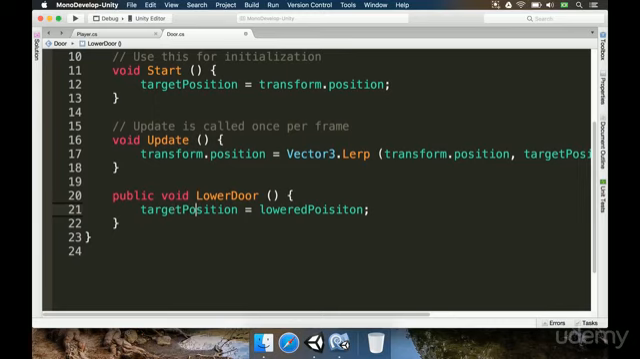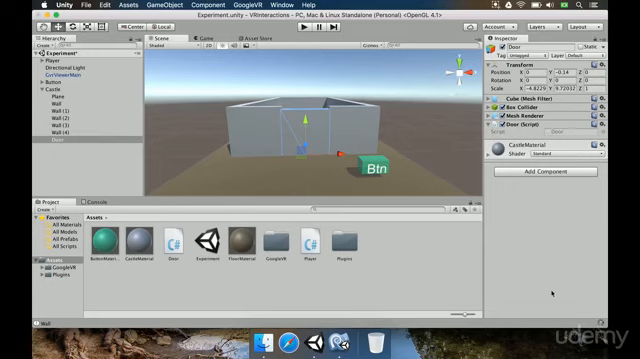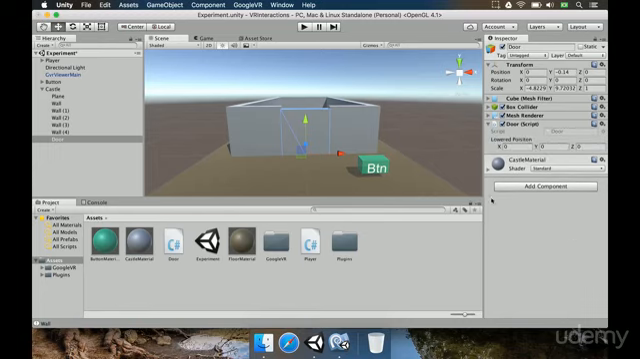We lowered the door, and then the target position is going to be the lowered position that we defined in Unity. So let's save this. We go back to Unity, we wait for the code to be compiled, and once it is fully compiled, okay, we can set the lowered position here. Okay, so the lowered position for the door, we need to experiment here. We're going to define it as being 0, minus 5, 0. Okay, so let's go back, and 0, minus 5, 0.